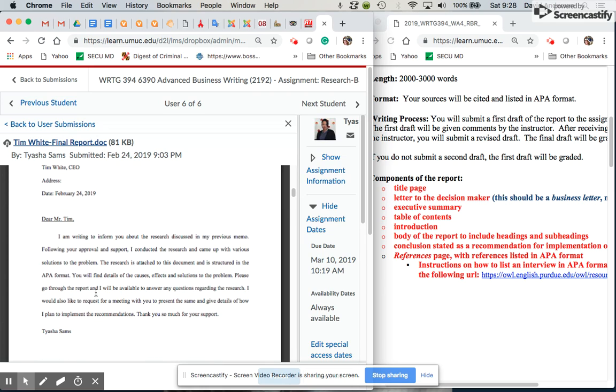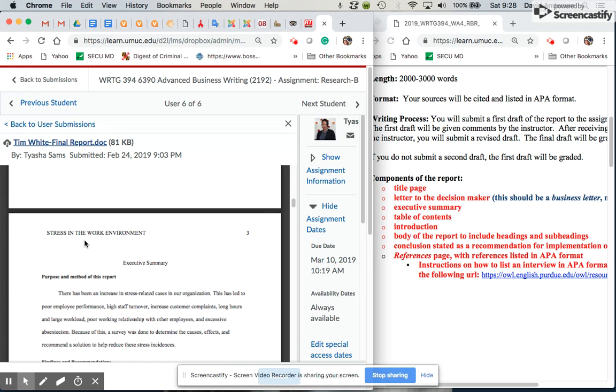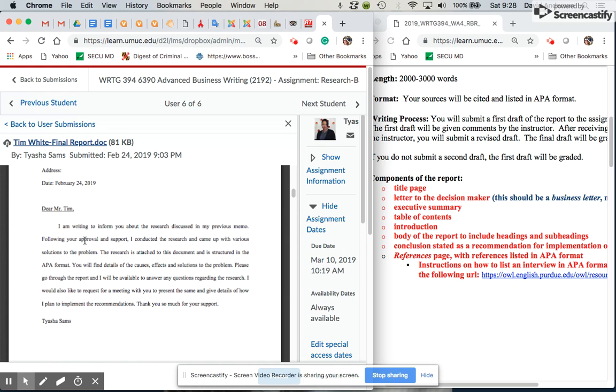And in your letter of transmittal, you want 3 small paragraphs, like 2 sentences each. The first sentence says, enclosed, please find my report titled Stress in the Work Environment. It is the result of the research you authorized in the memo of last month. So that first paragraph is just 2 sentences. This is what you're going to find, and this is where it was authorized.